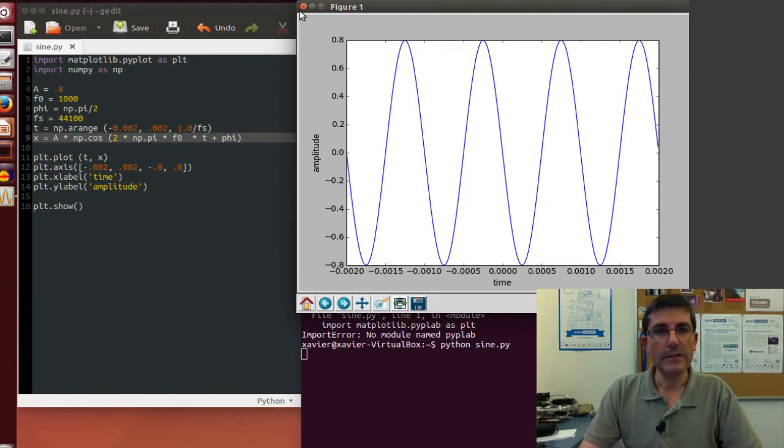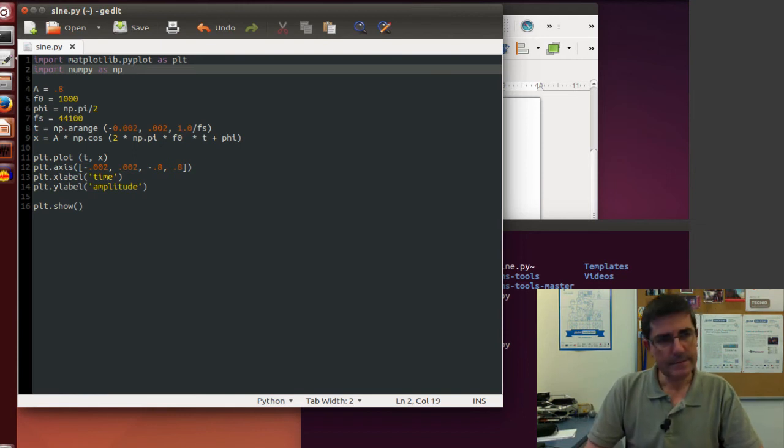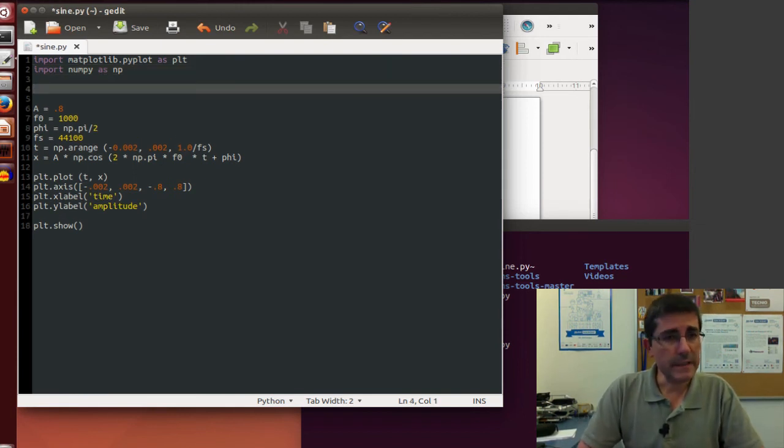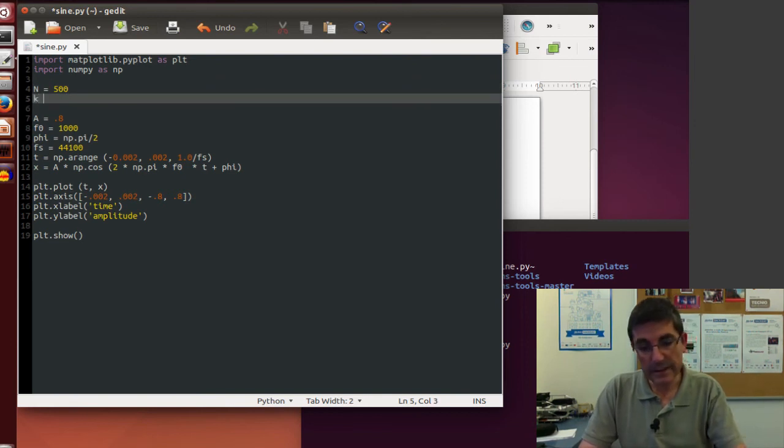Okay, now let's go for the complex sine wave, which is going to be a little bit more complicated. The packages are going to be the same, so we might be able to reuse some of this code. The first thing we will need to do is define the variable capital N, which is going to be our array length, or like in the case of the DFT, the size of the DFT, and let's say it's 500. And the frequency is going to be an integer, so let's say k equals 3.